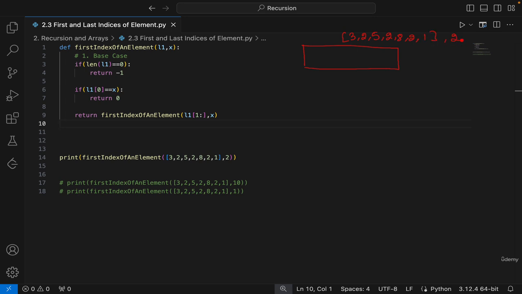Now, first we would have checked the base case, that is of course not true. Then we would have checked for this particular use case if L1 of 0 is equals to x, and then we would have made a call, right? Now when I made this call, I would have sent 2, 5, 2, 8, 2, 1 and 2 again. Now in this particular call, what would have happened is that L1 is now this particular array or list, right? L1 of 0 is coming out to be 2. And we say that, okay, we are returning 0.